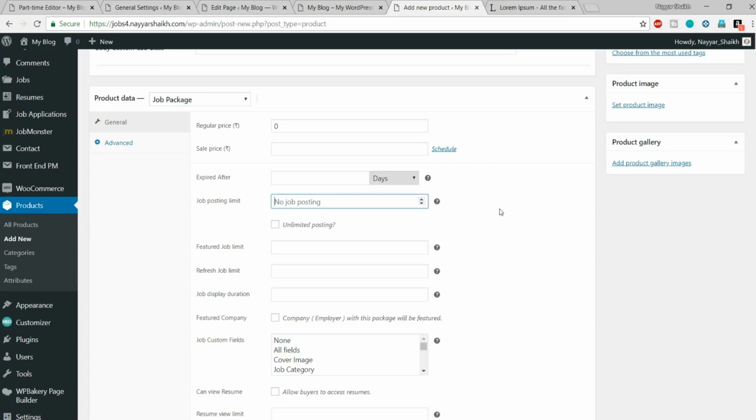Now the number of jobs a person or a company can post using the free plan, maybe just 1 or 2 or 3, whatever you like. Number of jobs that will be listed in the featured list, obviously 0, because we cannot list any job as featured if the person is not paying for that. Refresh job list 0. Job display duration, I'll type in 7 over here, so that job will be displayed only for 7 days. And here also expired after, type in 7, so that after 7 days that job will disappear from the website and the person will have to upgrade the plan, okay?